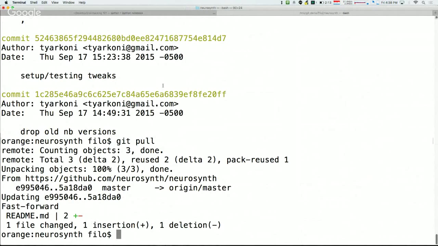So this is how you can download software, interact with developers using issues, and update software on your local machine. Okay, are there any questions for this?